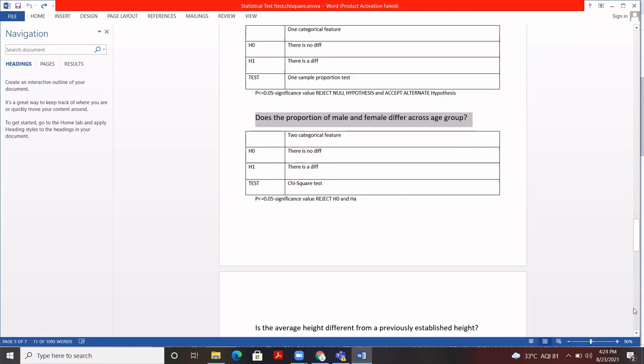So we apply the chi-square test for two categorical features, and once we apply it, it returns the outcome in the form of a p-value. We check if the p-value is less than or equal to the 0.05 significance level. If so, we reject the null hypothesis and accept the alternate we decided, which here is that there is a difference. So this is what we do for this statement.